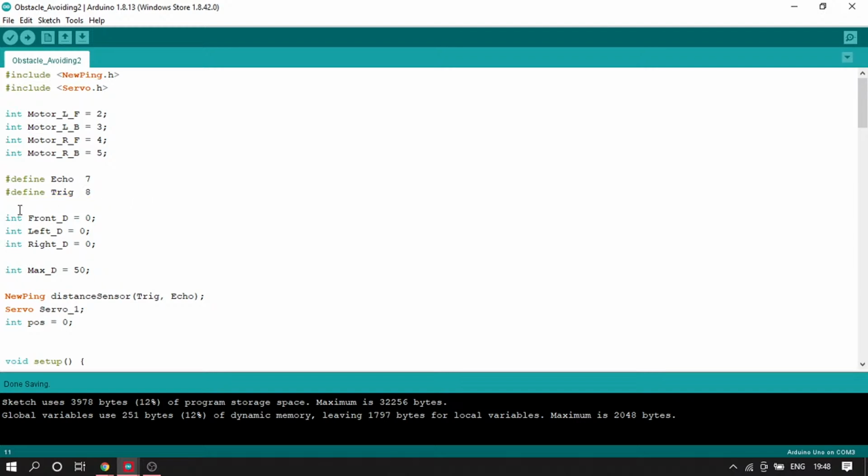Once you do that, what we are doing is keeping track of how much distance our car is going to have on its left side, right side, and front side. So we are defining 3 new variables. I'm calling them front D, left D, and right D, and giving them initial values of 0, just like we define variables in any other language, in JavaScript, Java, C, C++, Python, everywhere. Similarly, we are just writing int front D is equal to 0, int left D is equal to 0, int right D is equal to 0.